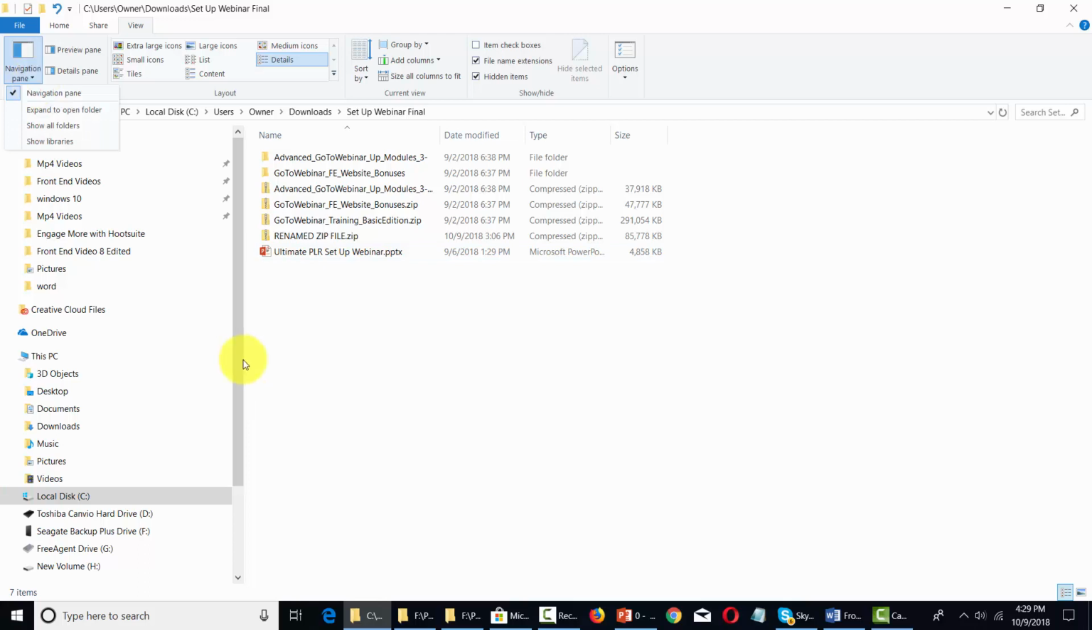You have some other options here. You can expand to open all the folders in your navigation pane. You can show all the folders and show all the libraries. And all you'll have to do is tick these so that you'll be able to see how they're going to look.